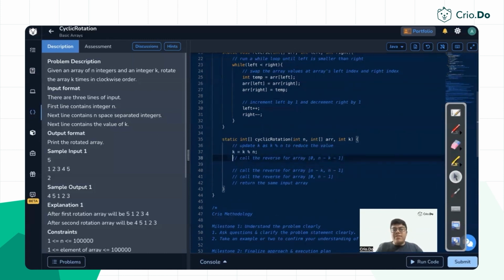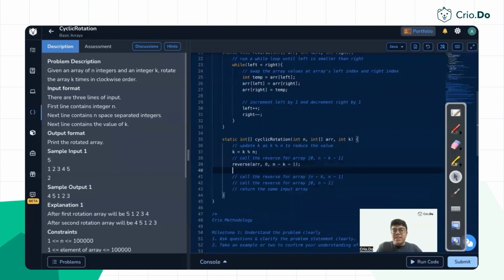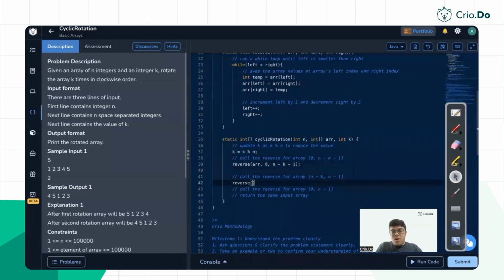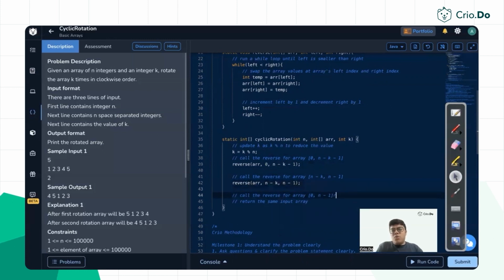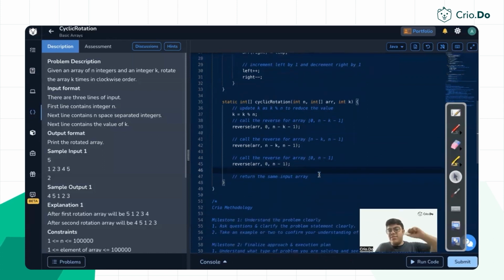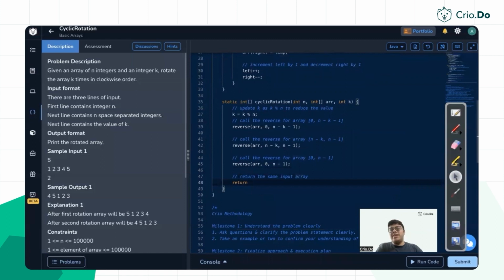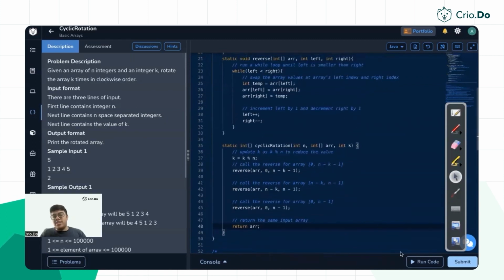Once we have updated the value of k, now we need to call the reverse function for 3 parts. First, from 0 up till n minus k minus 1. Then reverse from n minus k up till n minus 1. And finally, the entire array. It was purely based on the observation that we made in the last video. Once we have reversed these 3 parts one by one, we will return the same input array, because we are not taking any extra space.